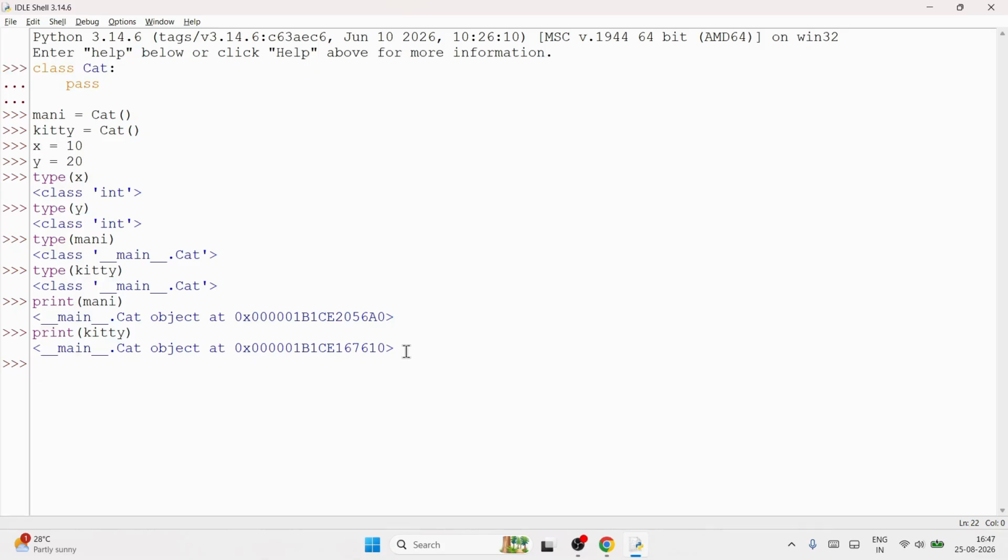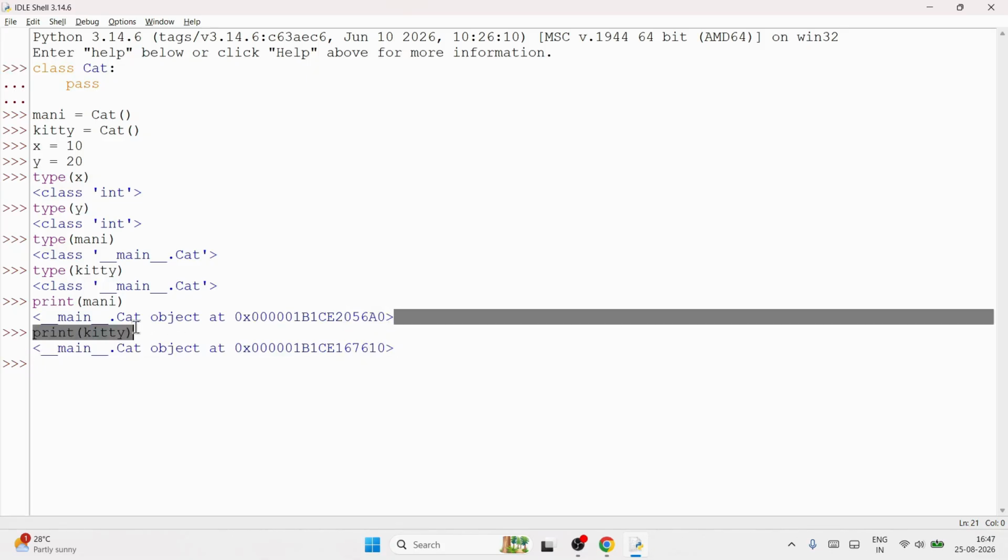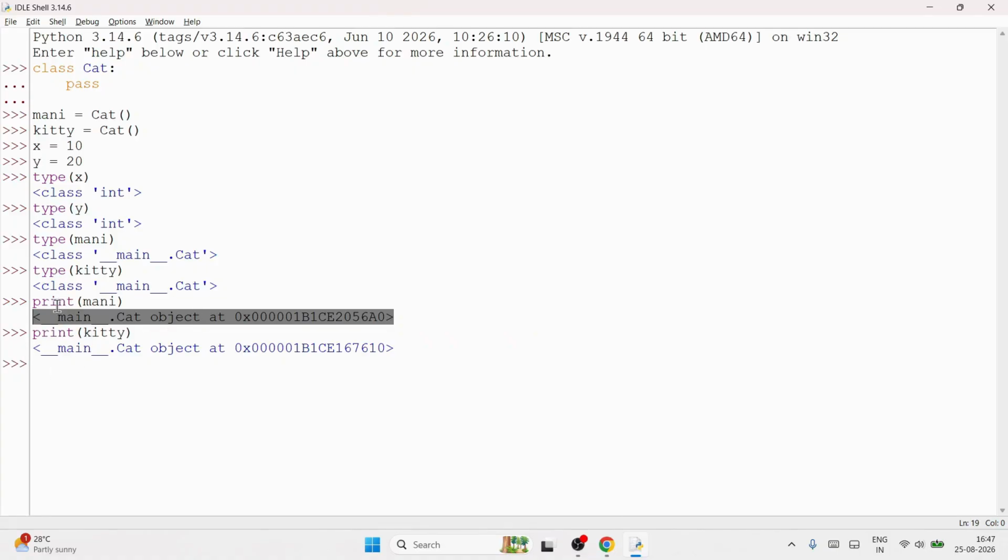But the question is how we got this string. The string is getting printed. Printing is done by print. But someone is there to provide this string to print. What is the job of print? To do printing. Print says whatever you give me, I will print it. So this string, someone might have supplied it to print. Therefore, print is printing this. So what happens is whenever you write print(money) or print(kitty), here one magic method is called, guys.